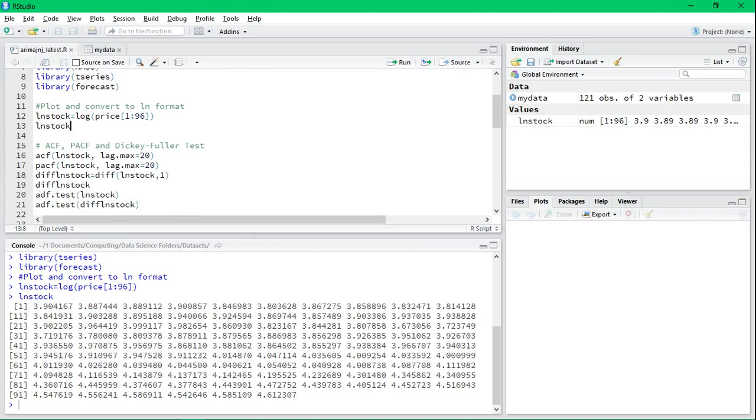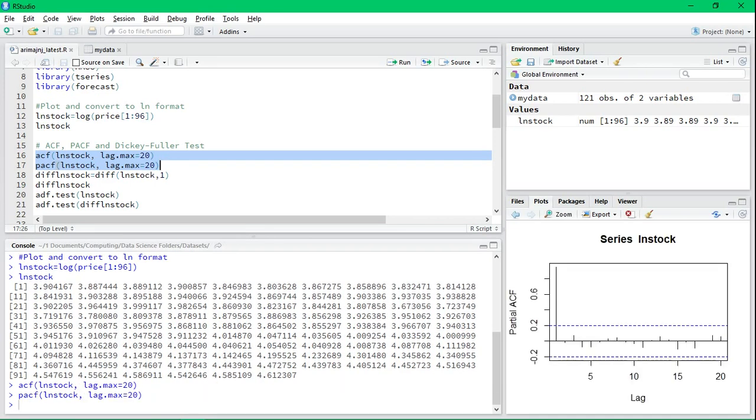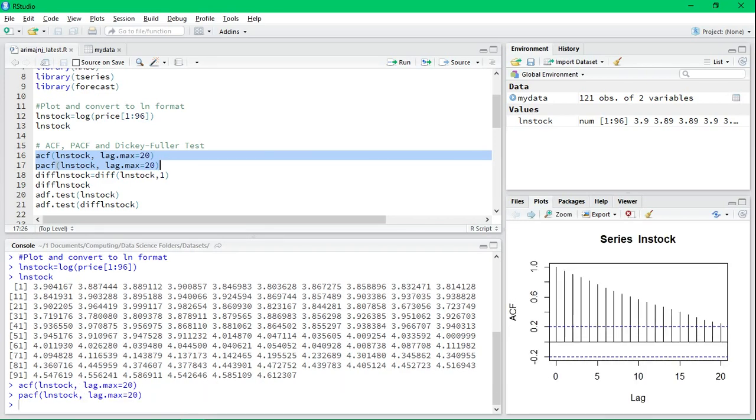Now, the next thing I'm going to do is run my autocorrelation and partial autocorrelation plots. All autocorrelation is, is the correlation between a data point in a time series and its previous values. So it's the correlation between the lags, essentially.